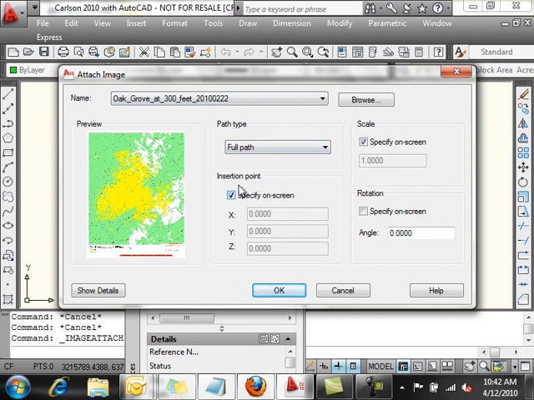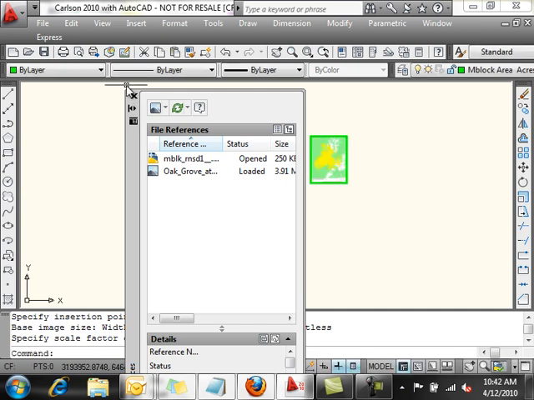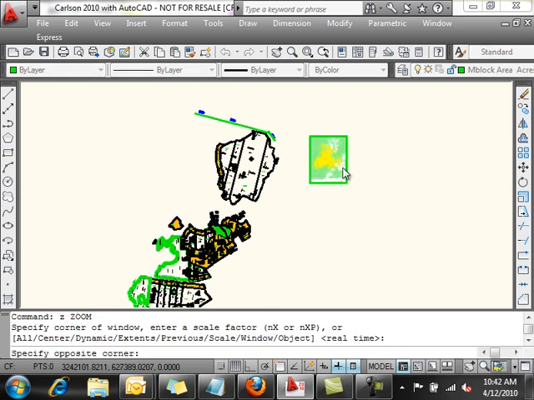I'm going to set the insertion point and the scale on the screen. And I'll just pick a spot on the screen somewhere around my drawing. It really doesn't matter at this point where it is. And now I need to match these two things up as best I can.